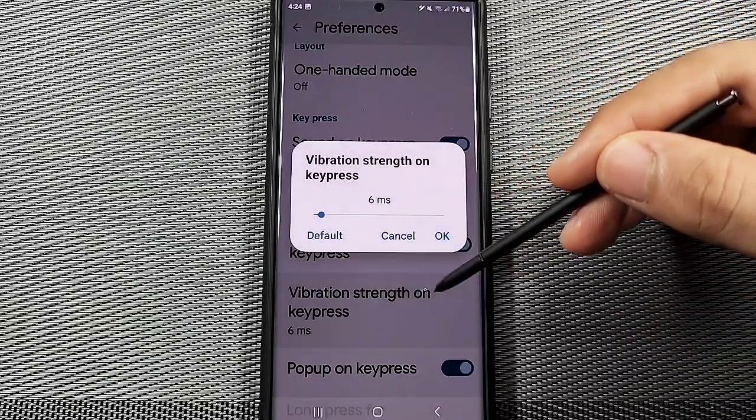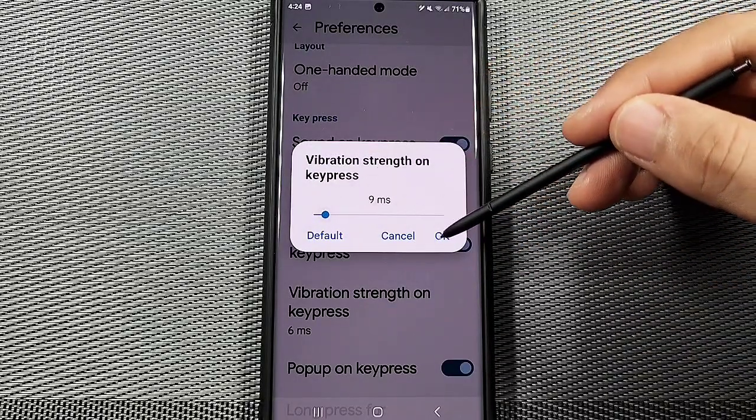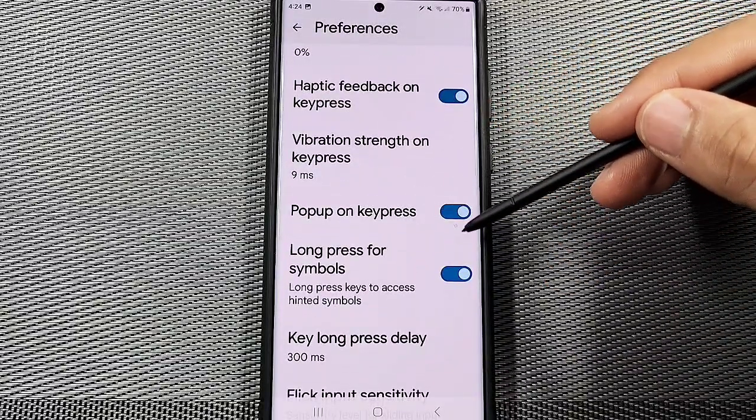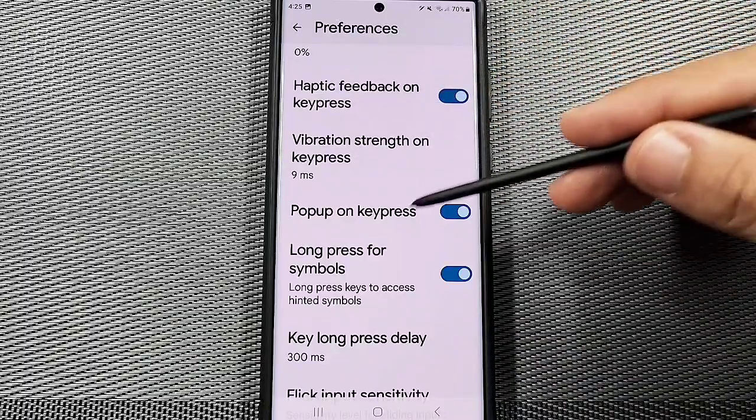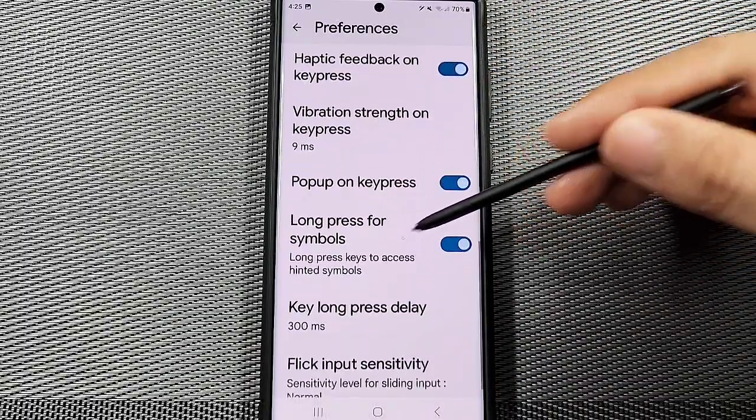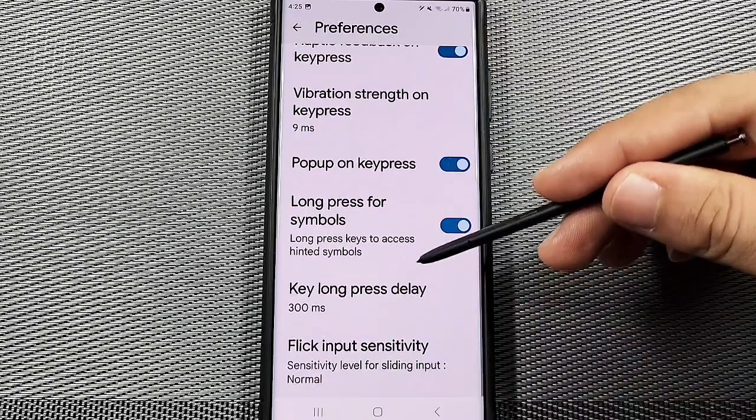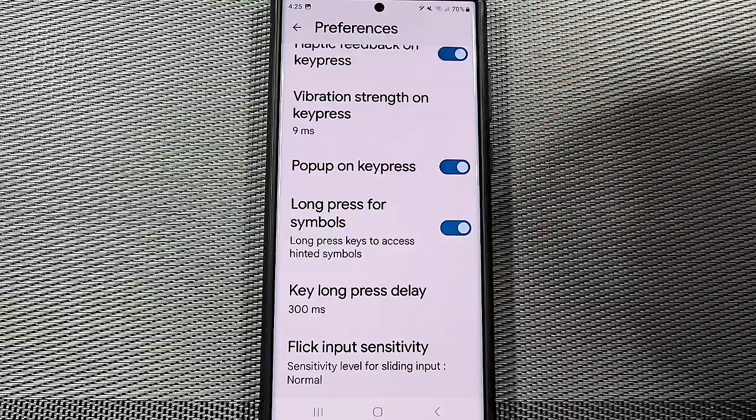And then you can adjust the vibration strength of each press if you want that vibration, but at a lower level, okay? Then you have the pop-up on key press, okay? Pop-up on key press is when you type a key, they will show up, and then long pressing that key is gonna give you those additional hidden symbols, okay? And finally, the key long press delay.